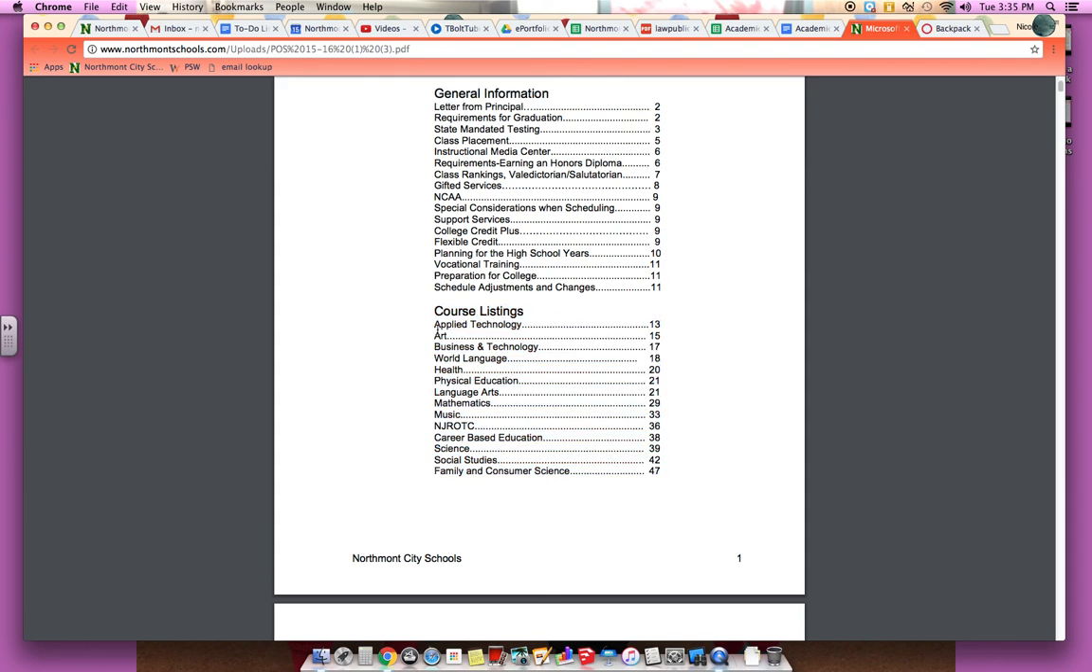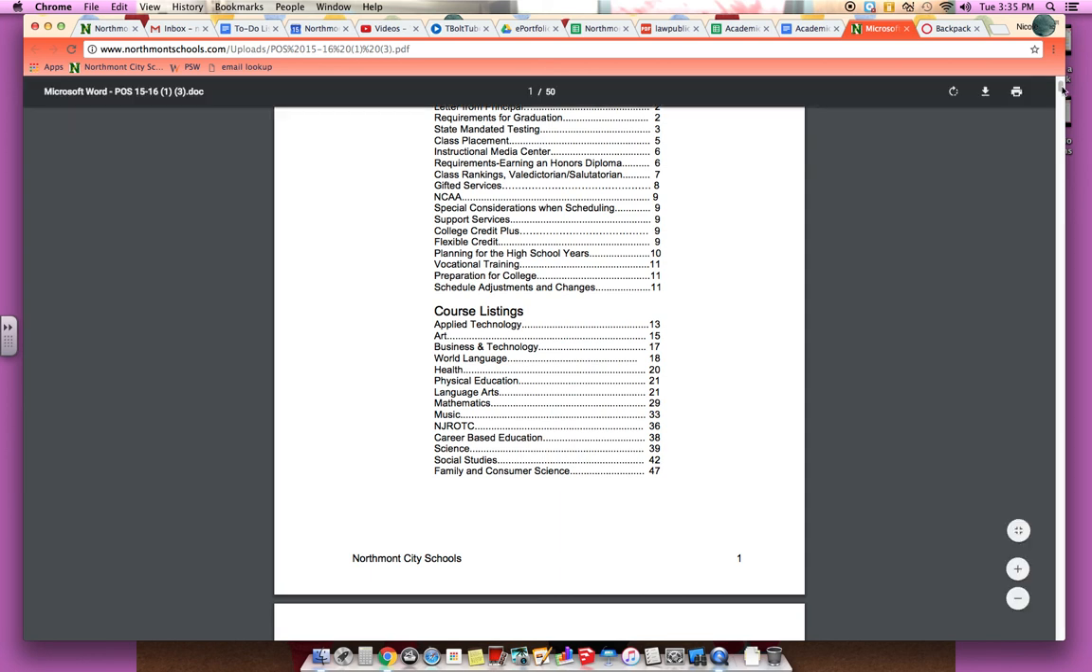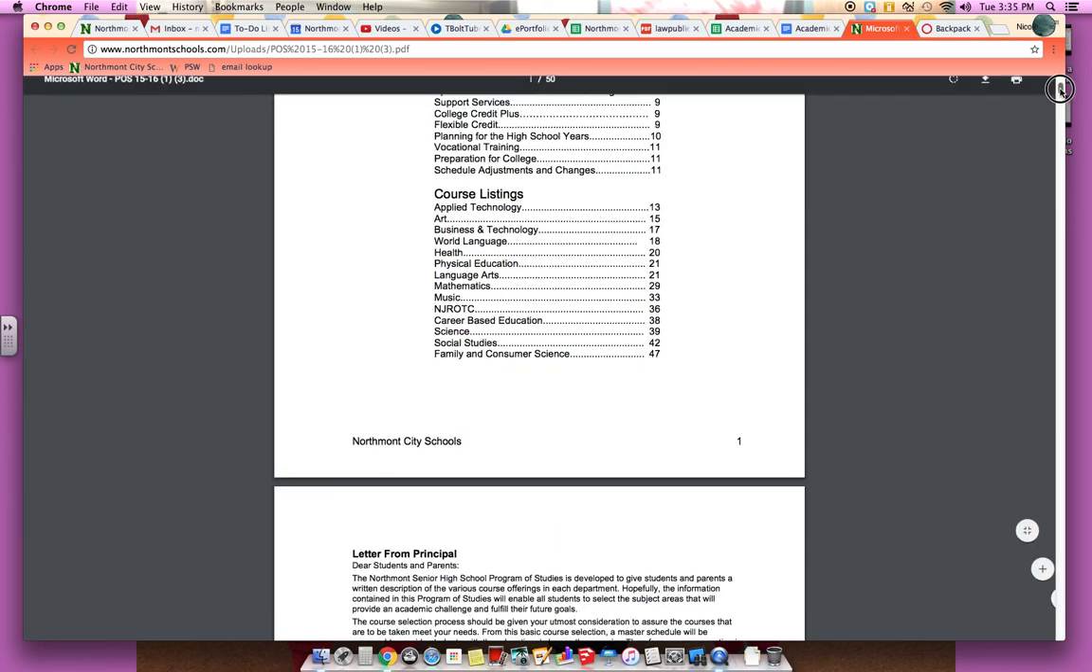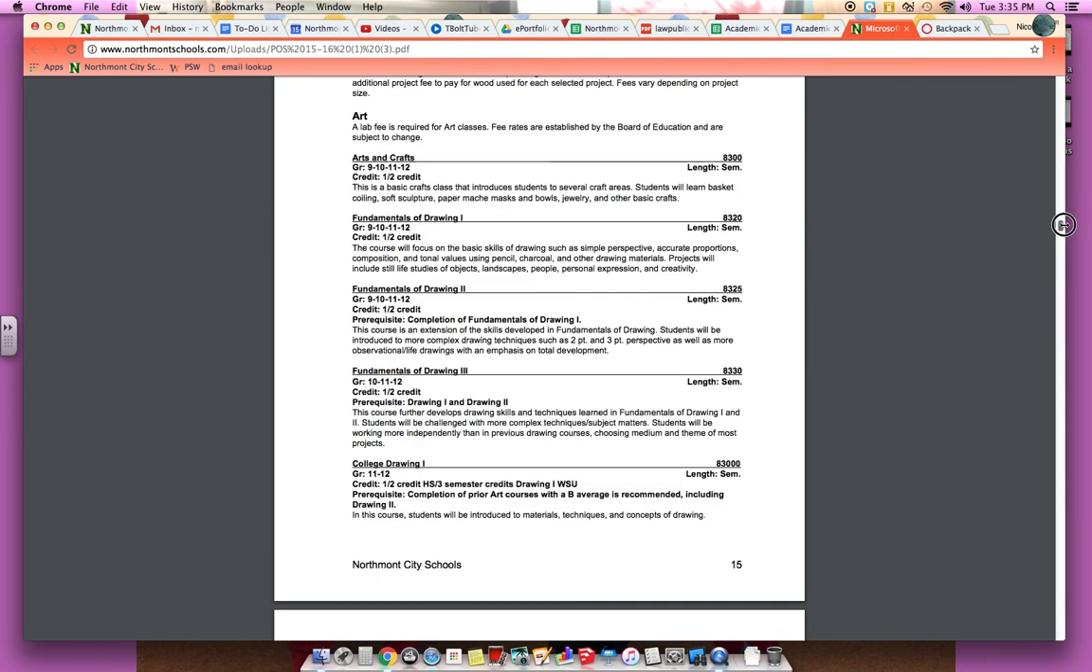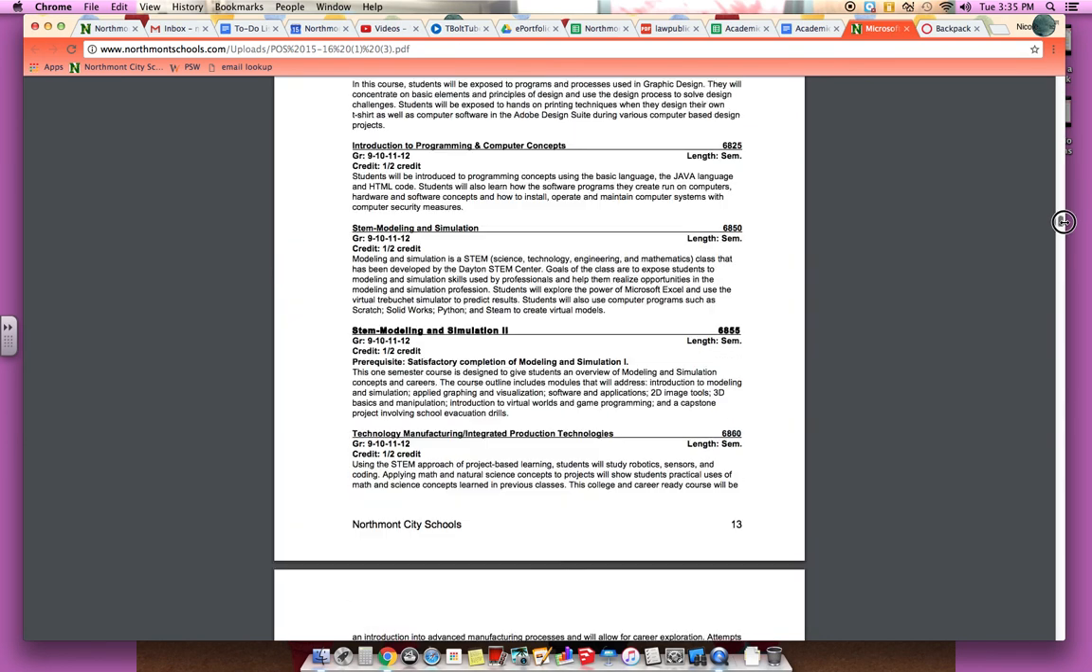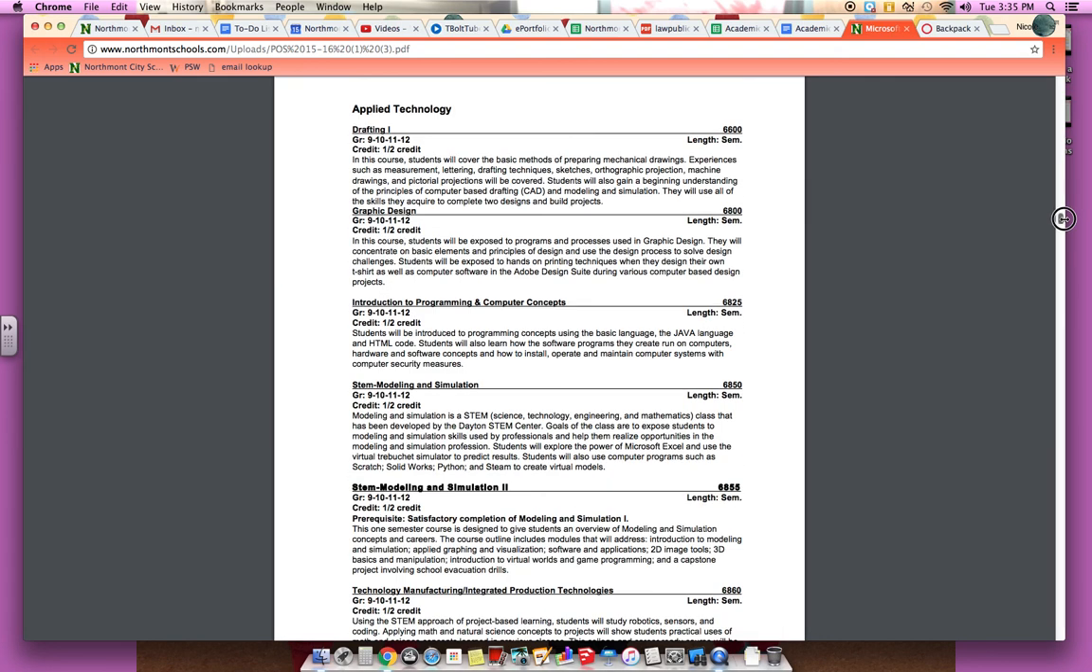All right, so if I want to look at applied technology courses, I go to page 13. Don't just write down applied technology. If I want to look at science classes, I go to page 39. So it lists right here where I need to go to find different things. So I'm going to go ahead and go to where these courses start. This is applied technology. This is the very beginning.